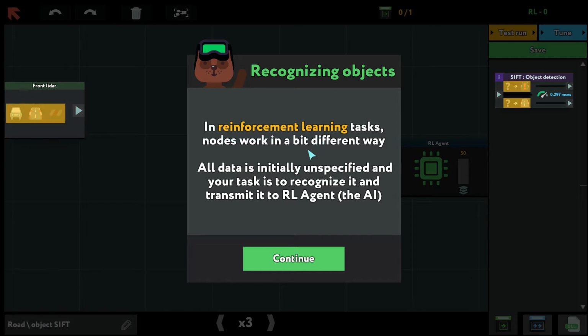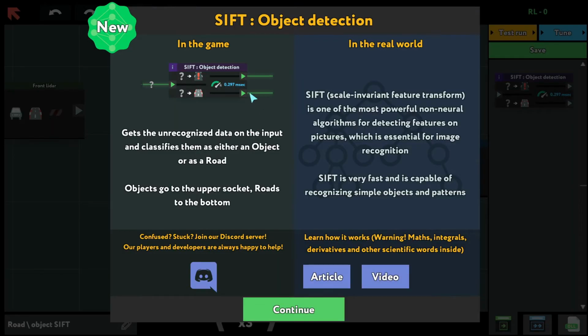Recognizing objects. In reinforcement learning tasks, nodes work in a bit different way. All data is initially unspecified and your task is to recognize it and transmit it to the RL agent, the AI. Okay, SIFT object detection. Looks like we're working with the SIFT module again, except this time it's recognizing different things that are not just simple shapes. It gets the unrecognized data on the input and classifies them as either an object or a road. Objects go to the upper socket, roads go to the bottom.